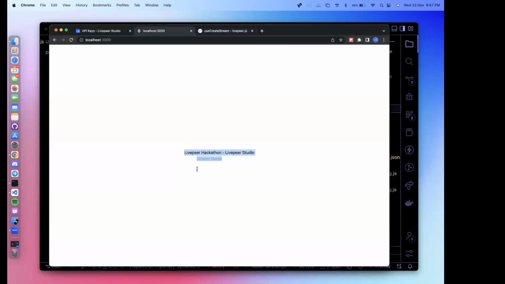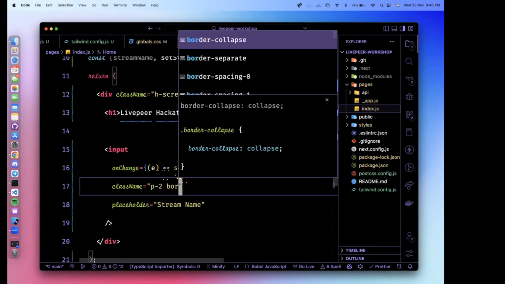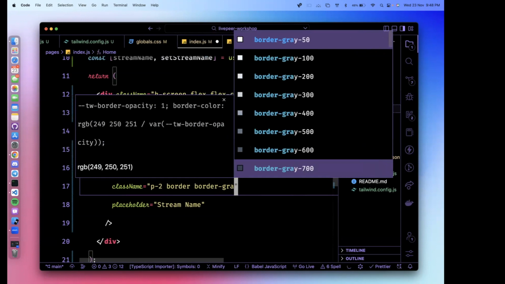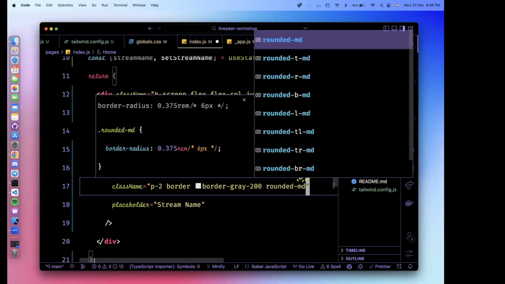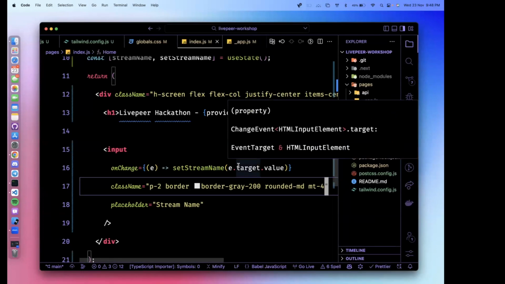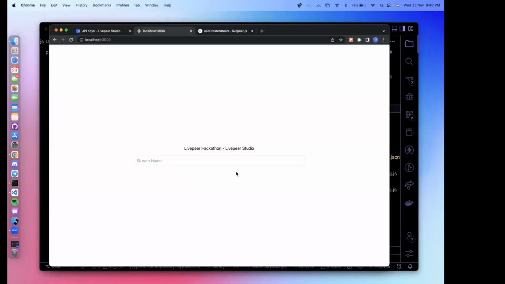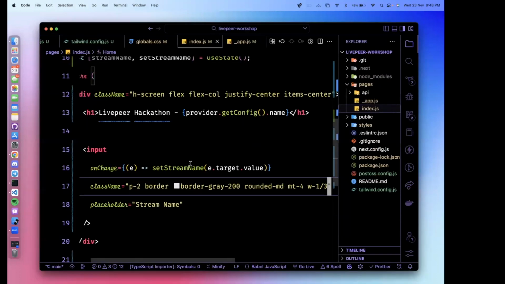Yep, we have here. Maybe we can just give the class name of padding 2 and border, and also border gray to 100. Yep, let's give it a rounded of MD and also a margin top of maybe 4. Yeah, I think we should be good with a 1. Yeah, I think it's fine, no problem at all.